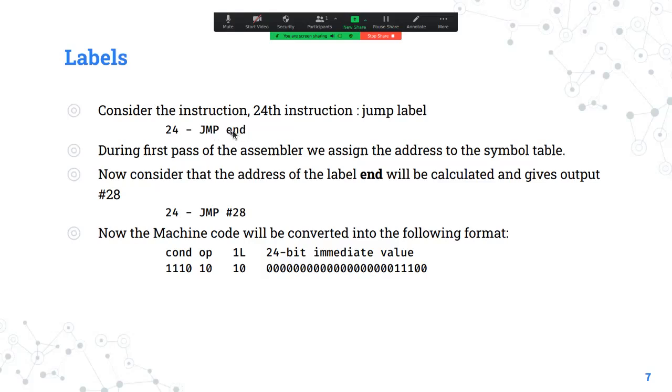Jump end. So the jump is at the 24th instruction, and the end label is at 28, which means 24 plus 4 is 28, plus the offset 28. The 24th byte, so 24, 25, 26, 27, these 4 bytes are the jump instruction. Plus 4 means 28, plus the offset 28, gives 56. Instruction 56, 57, 58, 59, these 4 bytes are what you are referring to. That's what this instruction says.